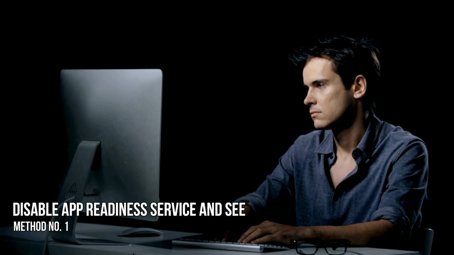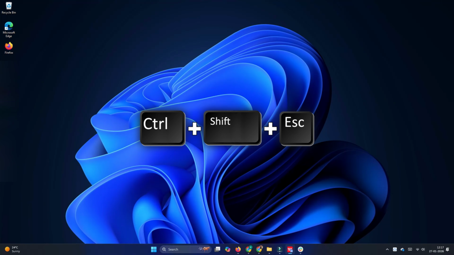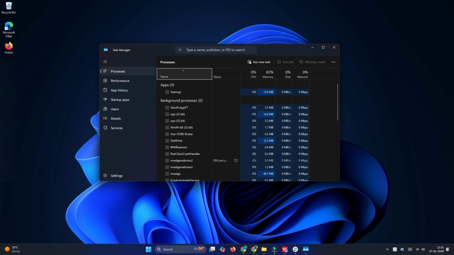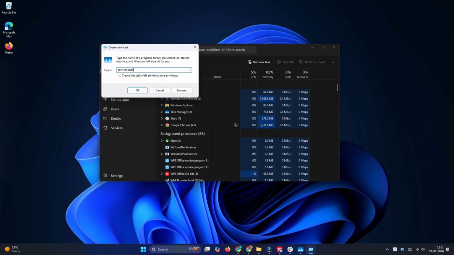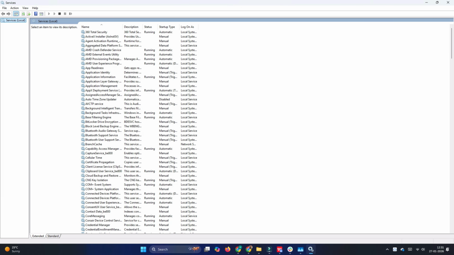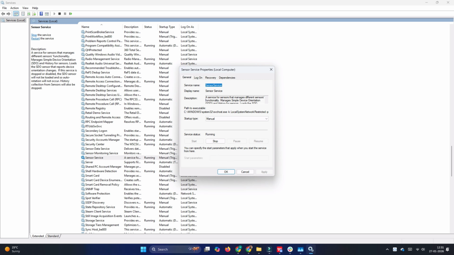Method 1. Disable App Readiness Service. Press Ctrl plus Shift plus Escape to start the Task Manager. Select Processes, then Run New Task. Enter services.msc and hit Enter to open the Services Manager. You will now need to open the service App Readiness by double-clicking on the option. After that, change the startup type to Disabled. Click Apply, then hit the OK button to complete.